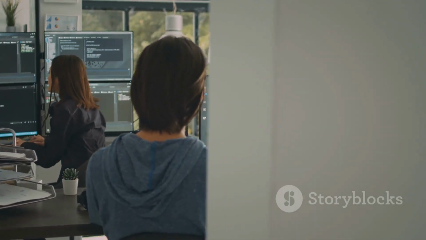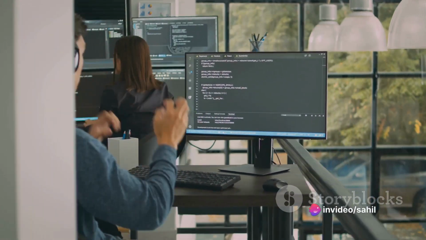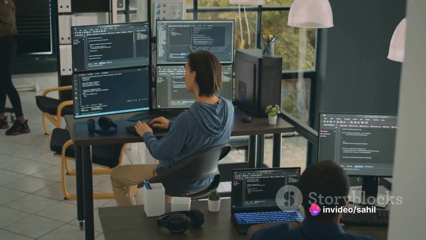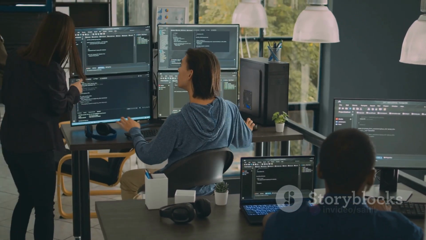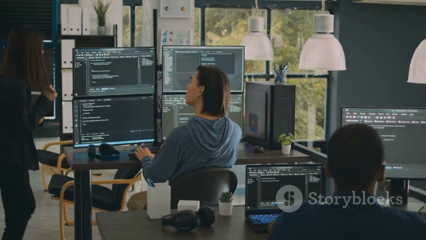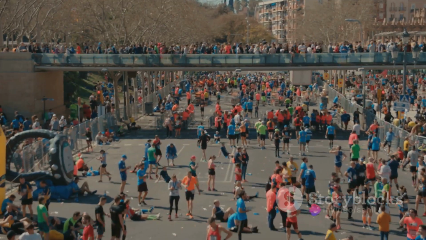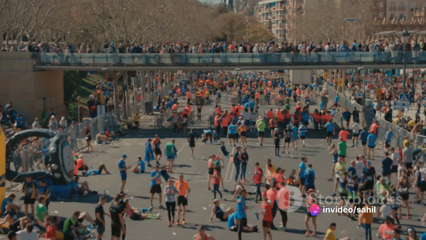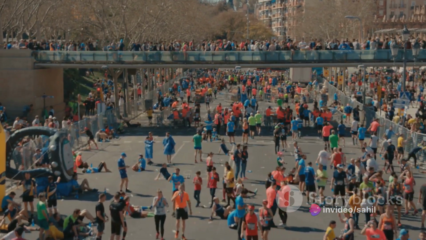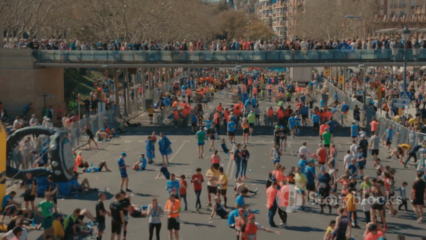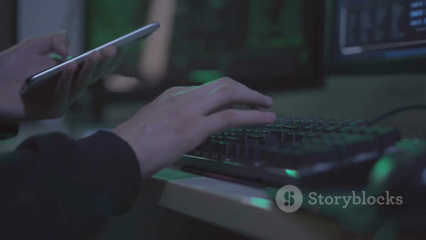Then comes compatibility testing. With the multitude of devices, operating systems, and browsers available today, it's crucial that your website performs consistently across all platforms. Remember, your users could be on anything from a high-end desktop to an entry-level smartphone. Performance testing is next in line. This is where we stress test the website to see how it handles high traffic and data loads. After all, a website that buckles under pressure is like a car that breaks down on the freeway during rush hour. Finally, we have security testing.